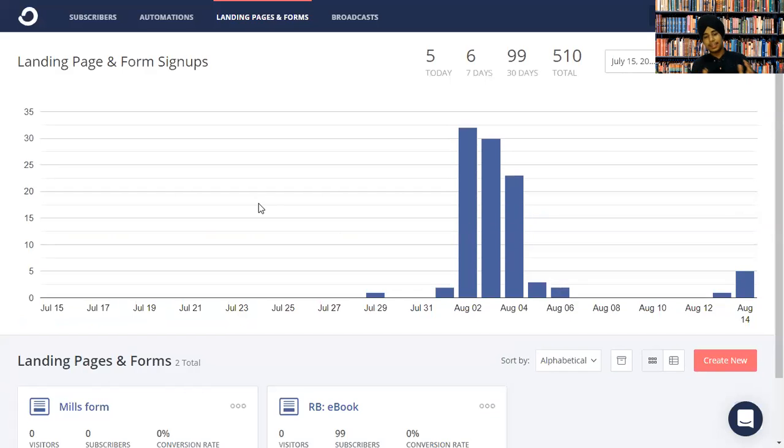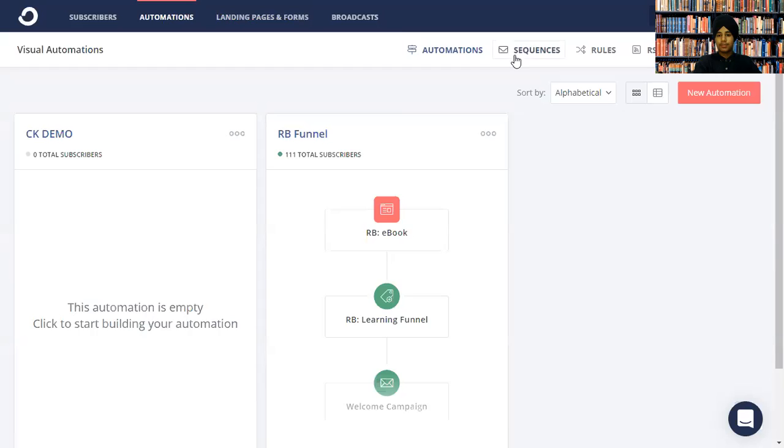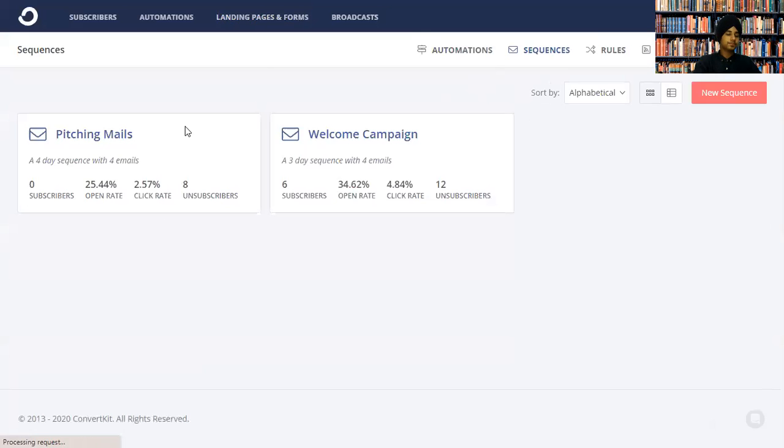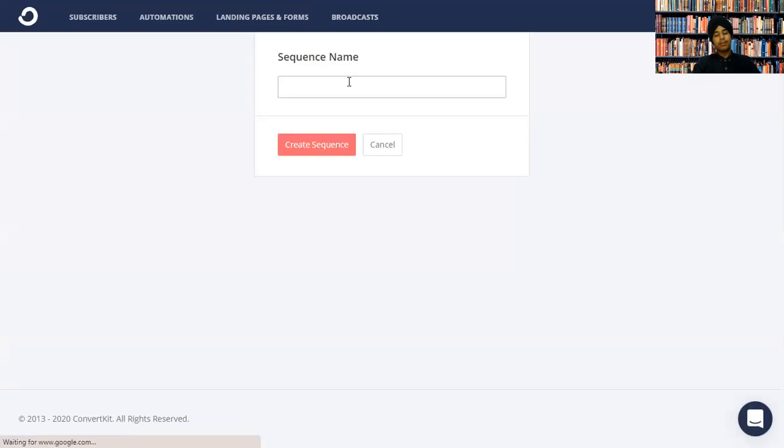Now we have created the first form. First of all, we give them a form. Then we want a sequence. Now I will show you the sequence that you can write. Let me click on the sequence button. So pitching emails, welcome campaign. This is a campaign we are running and I can't show you this, but I will show you stats of this email. Now let me create a new sequence.